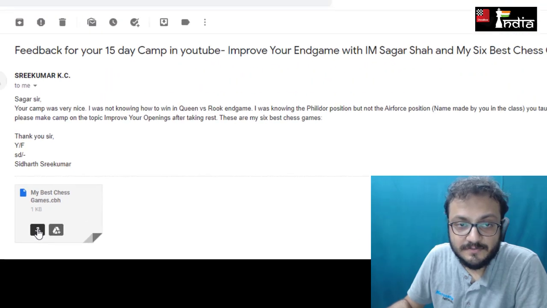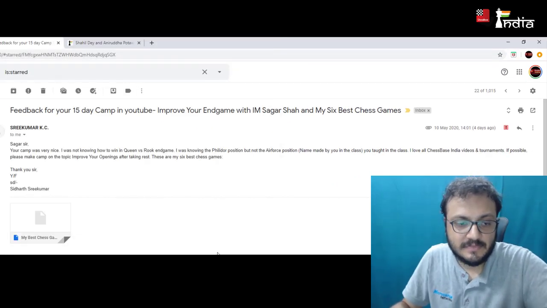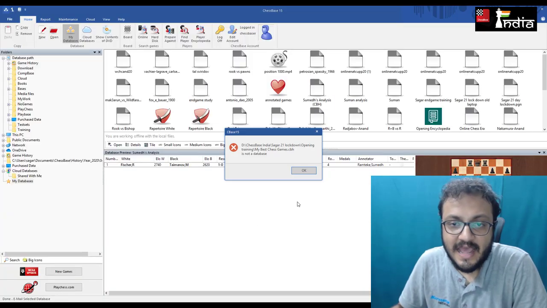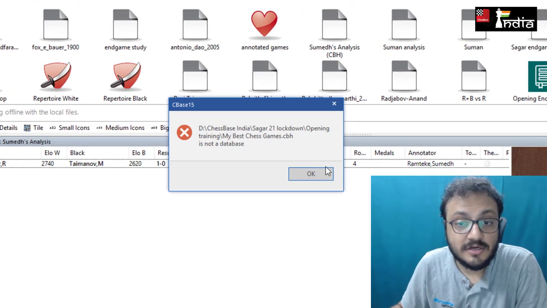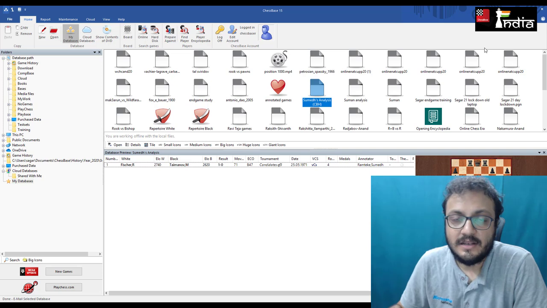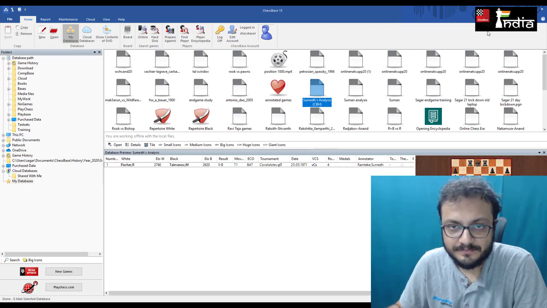Now let me save this. When I actually save this game and click on it, it says that it is not a database. What happened over here? Well, in ChessBase, there are two ways in which you can email your games.